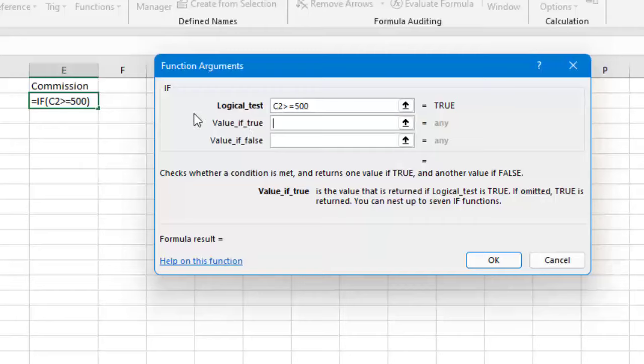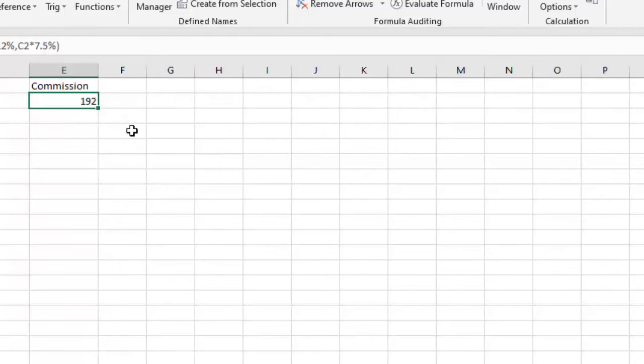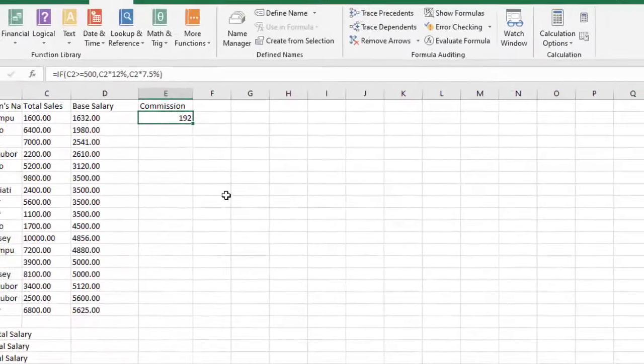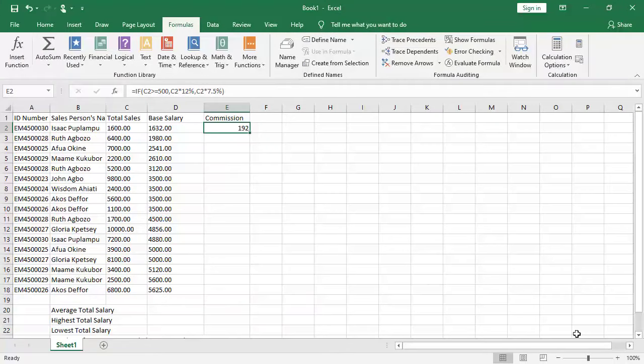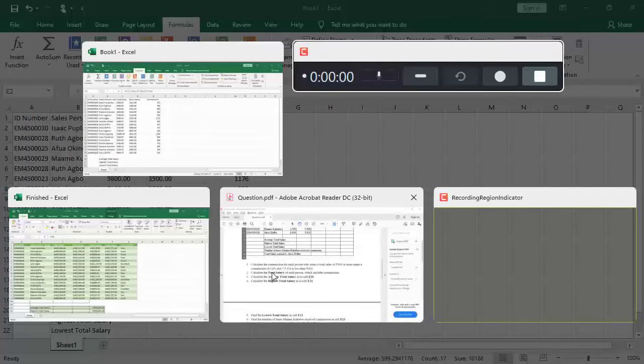So if the content of C2 meets the criteria, then C2 multiply by 12%. But if not so, then C2 multiply by 7.5%. And here I am getting 192. Use the autofill handle right here, this little square right here, drag it all the way down till you get this result right here. So that is how to calculate the commission. Now let's move to the next question.